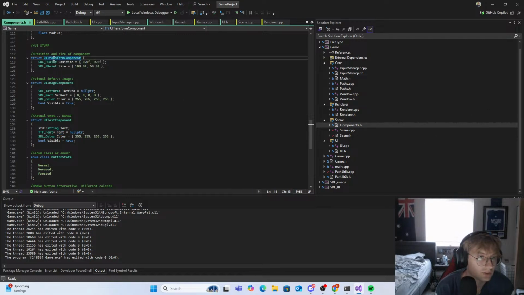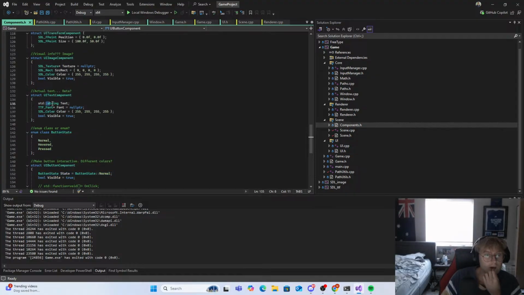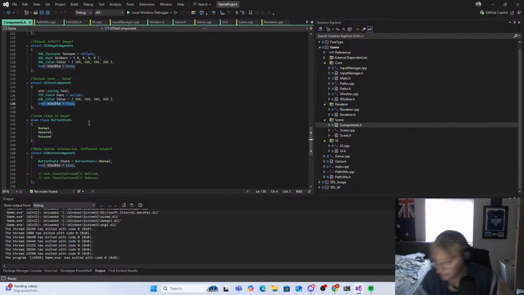So we have our transform component, position and our size, right? So that's our X, Y, and our width. So we'd need this component. We have our UI button component, just down here. If it's visible, and the button state, by default it's normal. We have our UI text component. There's our string, the font, the color. If the text is visible.